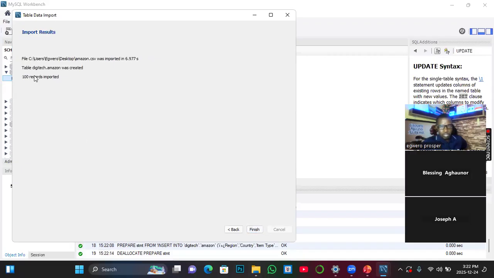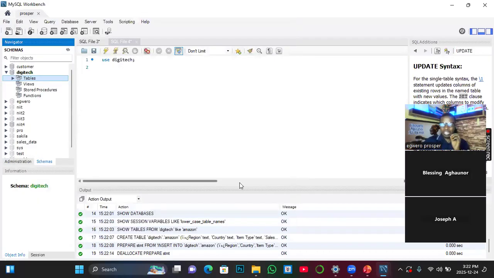Okay, perfect. So you can see we have 100 records imported. You must see this to be sure that your import actually captured the records. Then you click on finish.